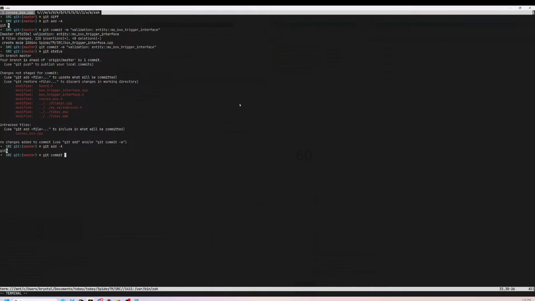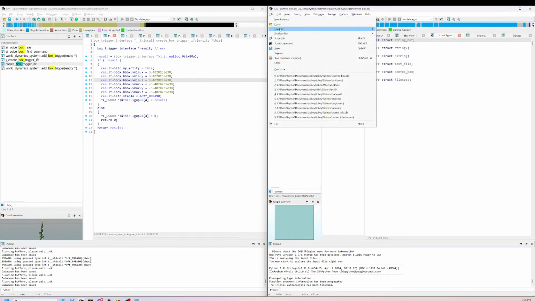So git commit validation box interface. No, box trigger interface. Convex box and bounding box. Yeah, just making mush out of my brain.